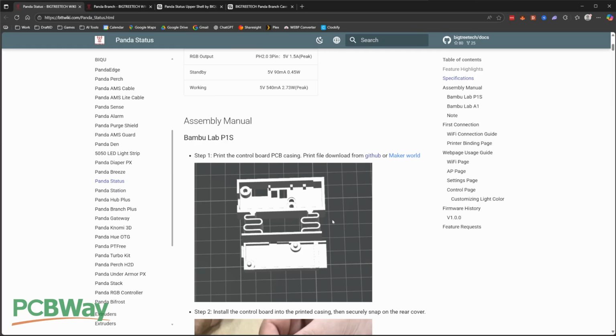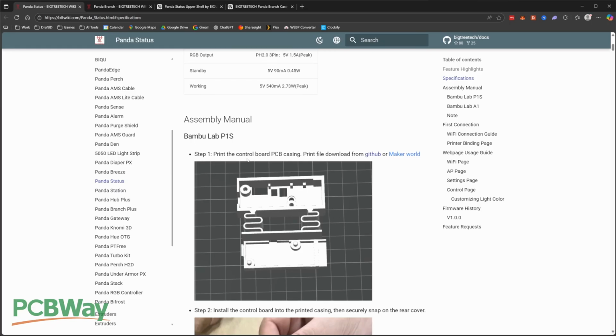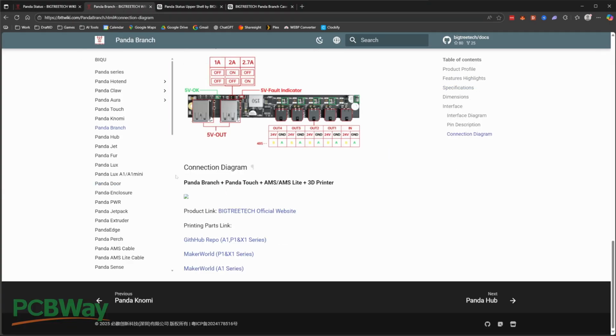So you just want to scroll down and you'll see the print models for PCB casings, and you can go to GitHub or MakerWorld. I prefer MakerWorld. And same thing for the Panda branch. You can go to this page, and all the way down the bottom is the printing parts for the enclosure for the Panda branch. Again, either GitHub or MakerWorld, and either for the P1 and X1 series or the A1 series. This video is just for the P1 X1 series, so that's where I'd go in this case.